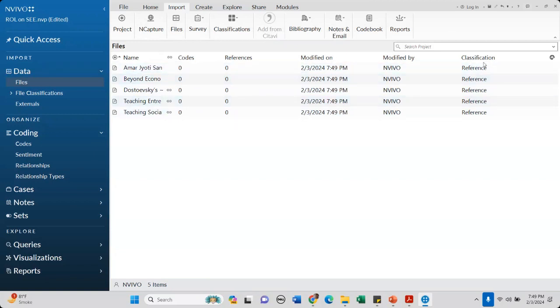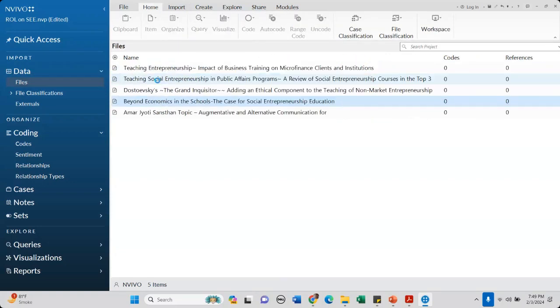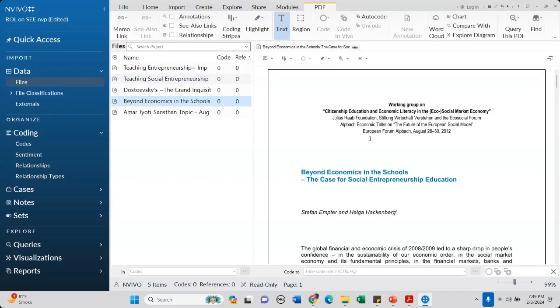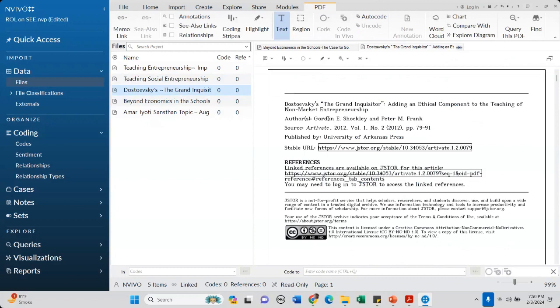Okay. Now, just open this particular file, what it is. Then next, let me go to the next file. So the title of this file is Citizen Education and Academic Literacy, Social Market Economy. Okay. I'll open one more file. The Grand Inquisitor, adding an ethical component to the teaching of non-market entrepreneurship.